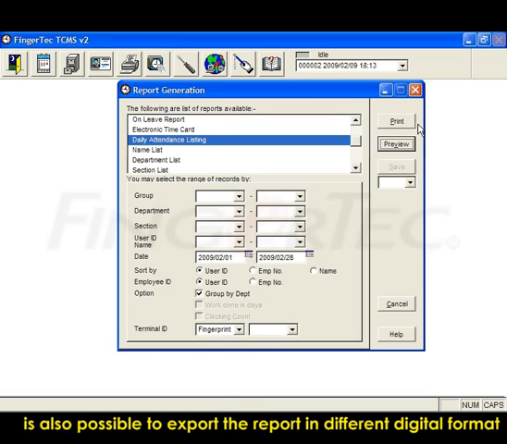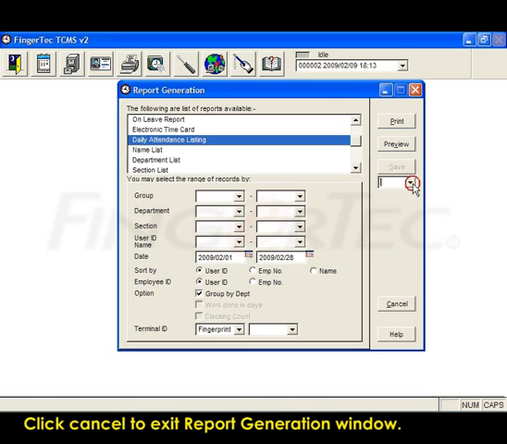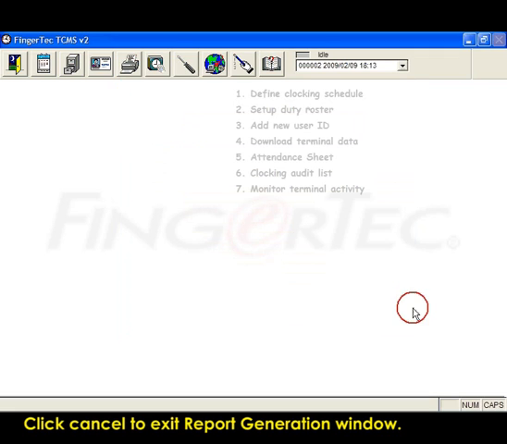It is also possible to export the report in different digital formats such as XLS, DOC, RTF, PDF, JPEG and HTML. Select the file type and click on the Save button. Click Cancel to exit the Report Generation window.